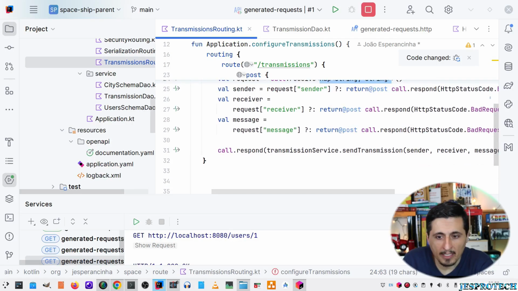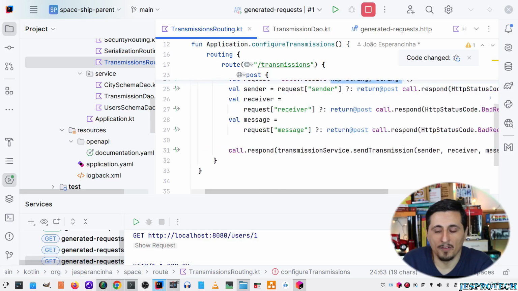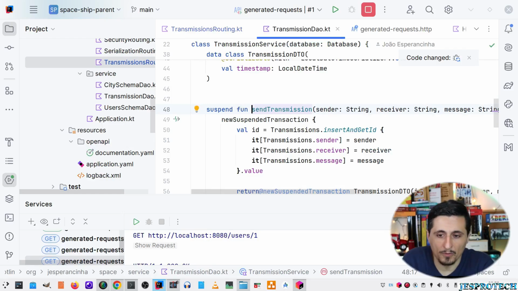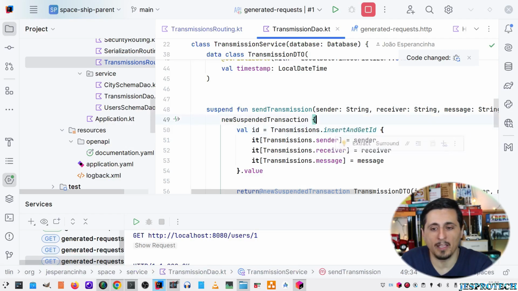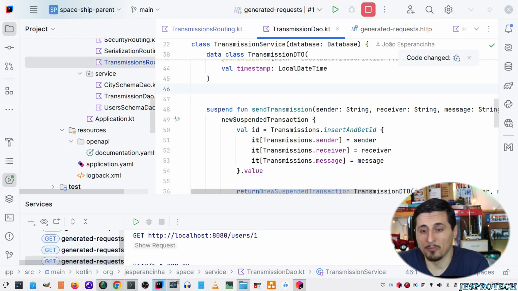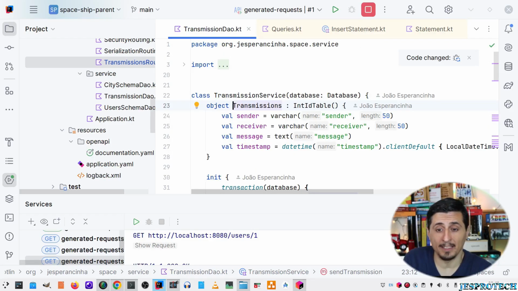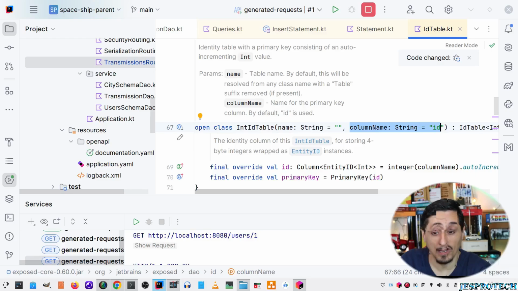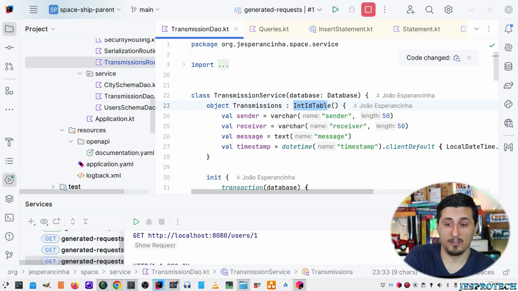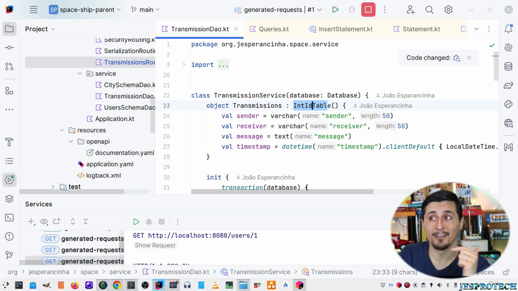And then we can respond and give it back to the client with the result of sending the transmission, which in this case only means putting it into the database. And that is what we see over here with the insert and get ID value. So this is just a shorter way to declare databases with an ID as a primary key. And let's remind ourselves what insert and get ID does. It is defined in the IntIdTable, where the ID is a column with ID for name, because that's the default name that this IntIdTable gives to our ID column.